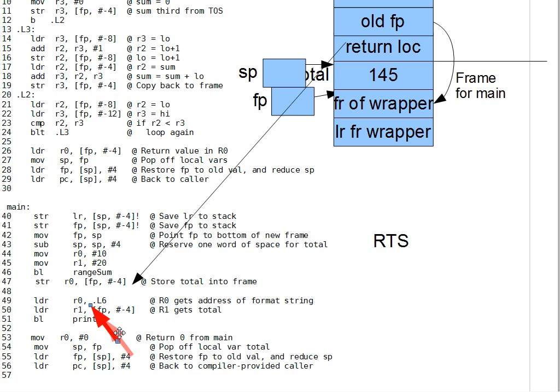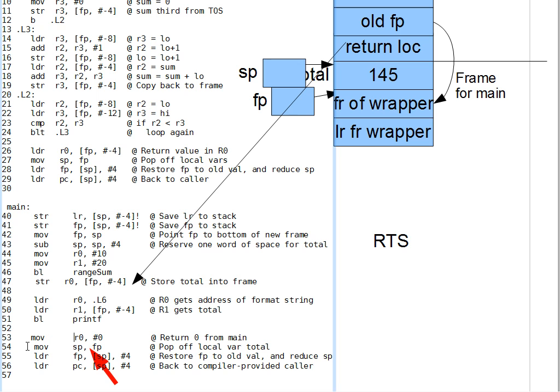Now the second parameter, total, is a lot easier. Line 50 simply loads it from the right offset in the stack frame into R1. And then finally, of course, line 51 makes the call to printf. Now that leaves us with lines 53 through 56 here, and they deserve a bit of explanation.